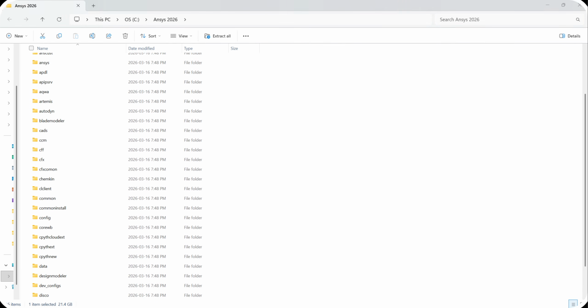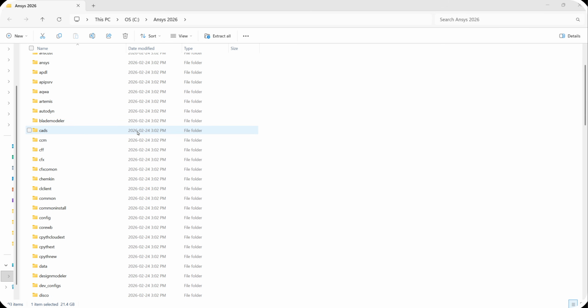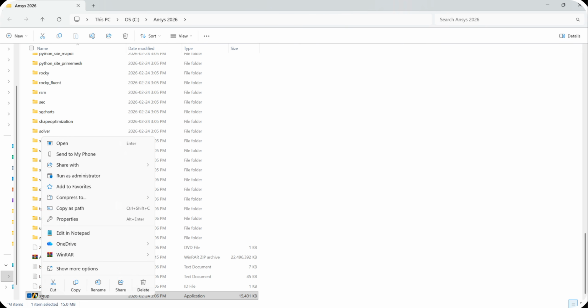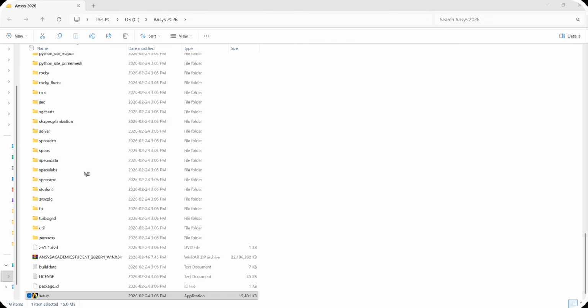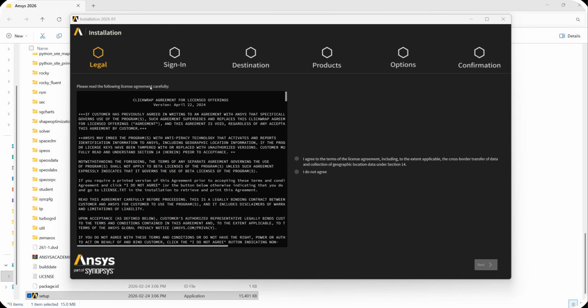So we wait for it. It takes a while. And there we go, it is extracted. Now let's try to click on the setup. We need to right click on it and run as administrator. Click on yes. Now we have this window.